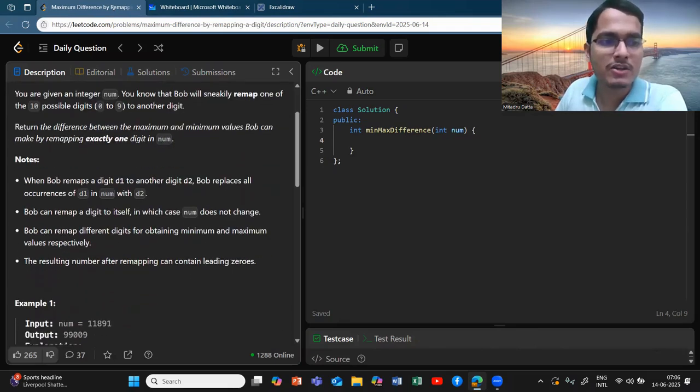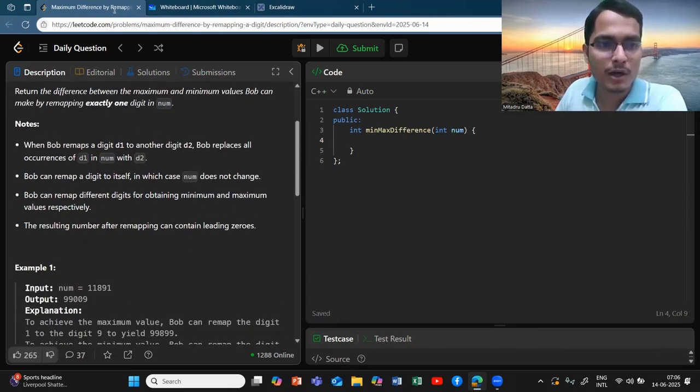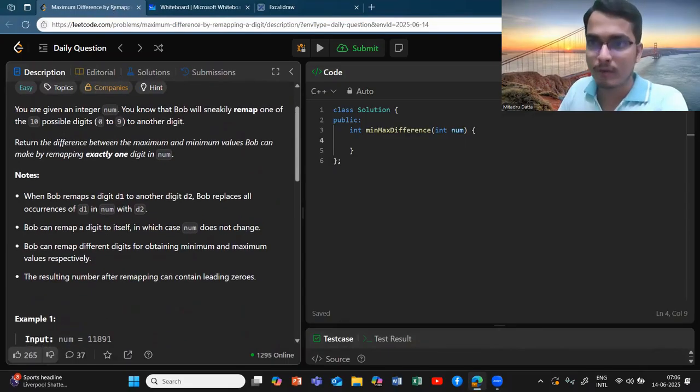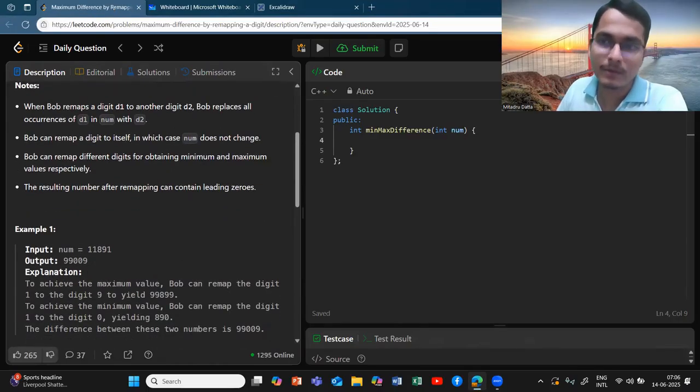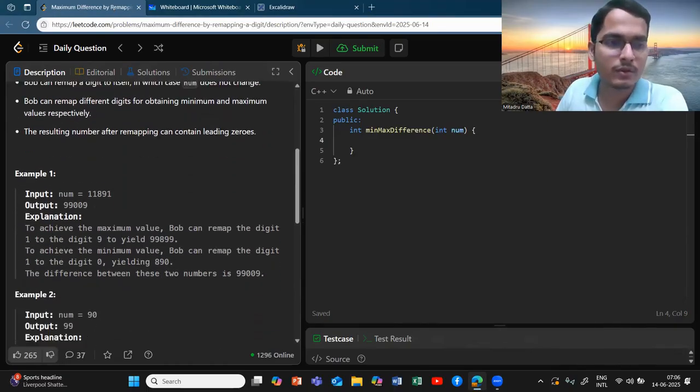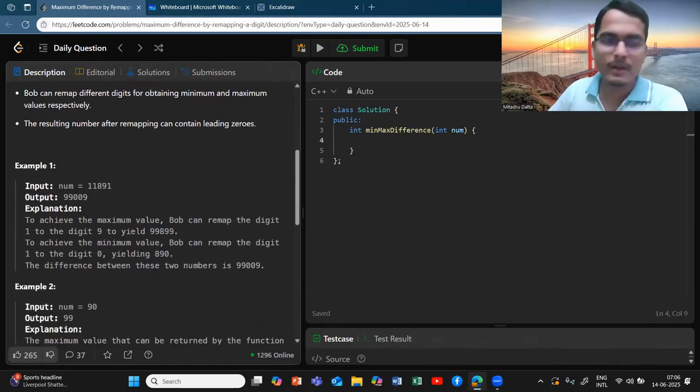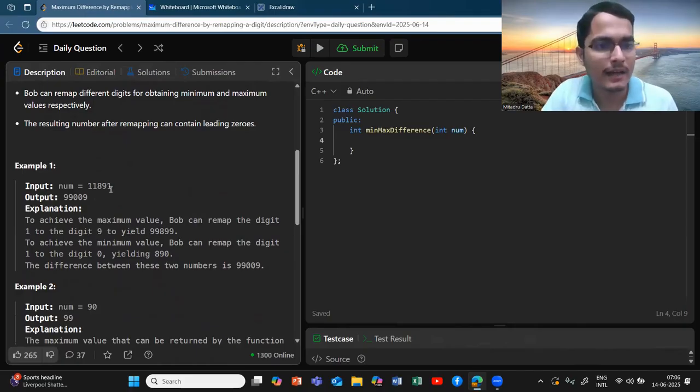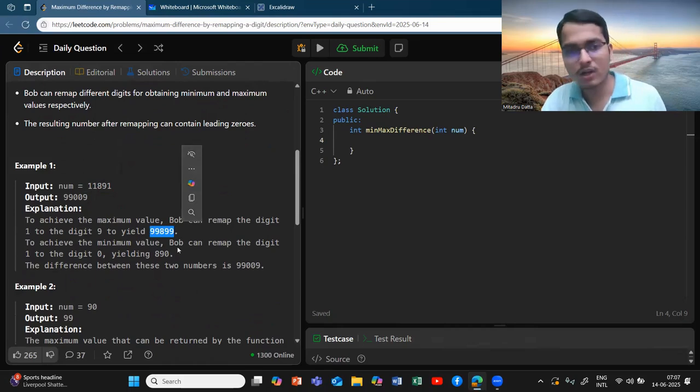So you need to change all occurrences of digit 1 into digit 2, and you need to see what is the maximum number you can form by this, and also the minimum number which you can form by this, and return the difference between them. So you see, in this example of num, it is given that 11891. So what you can do, you can replace all the 1 by 9 and you will get 99899. So that is the maximum number which you can obtain here.